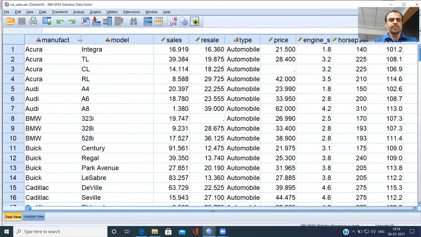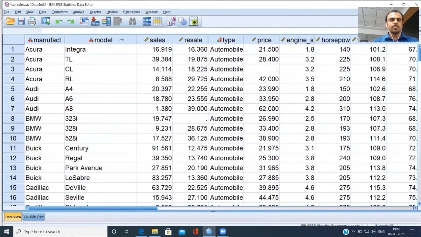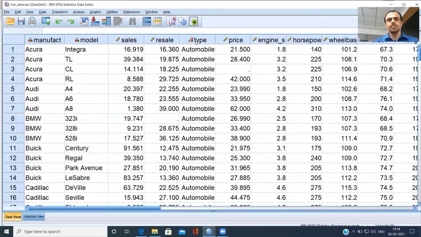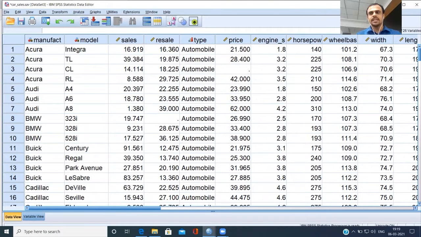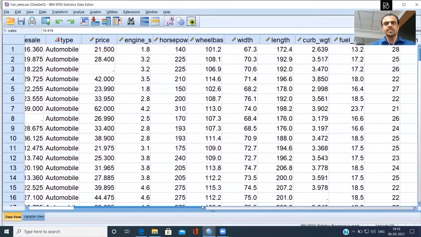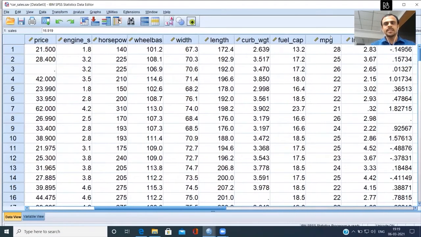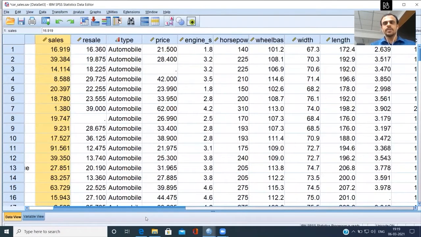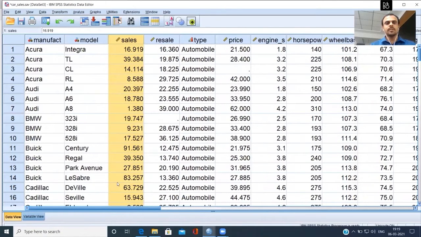Now, as you can see here, you've got very important variables like manufacturer, model, sales, resale value, type, and other important details like the price of the car, engine size, horsepower, wheelbase, width, length, and so forth. I'll not be working with all these variables. I'm mainly interested in this particular variable, sales. And as I scroll to the right side, you will see a couple of important variables like mileage per gallon. So I'm interested in MPG, which stands for mileage per gallon. This is the variable that is prominently used in the US. And of course, you have got the variable sales.